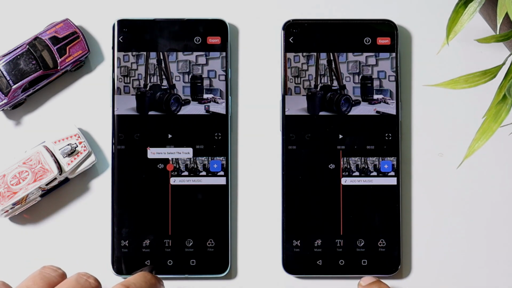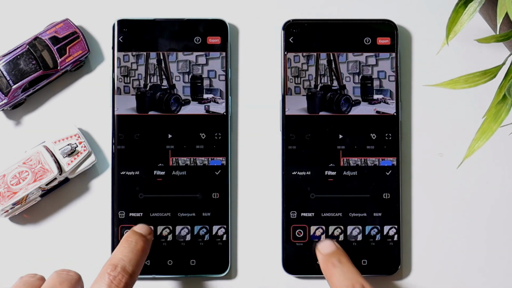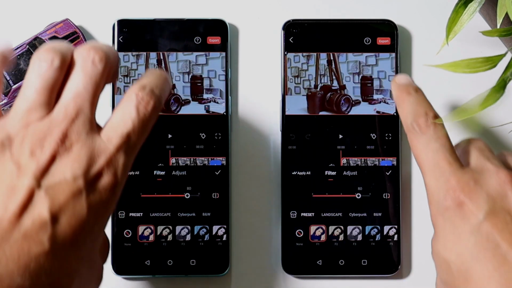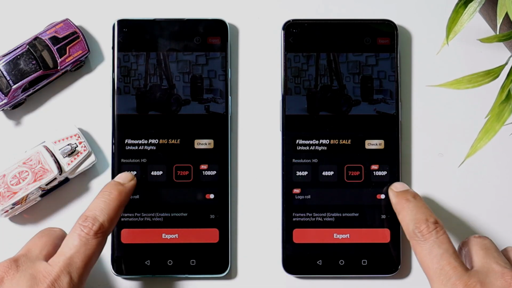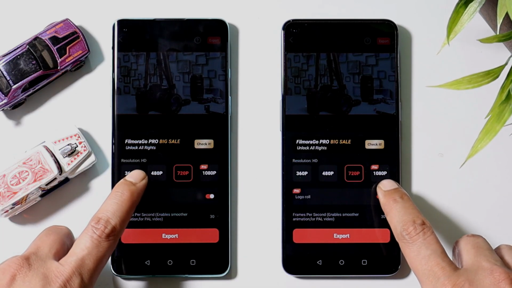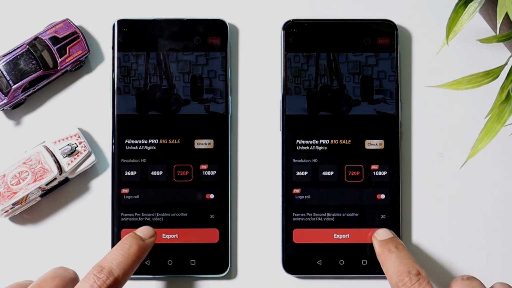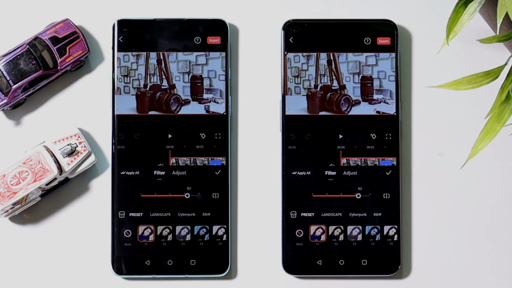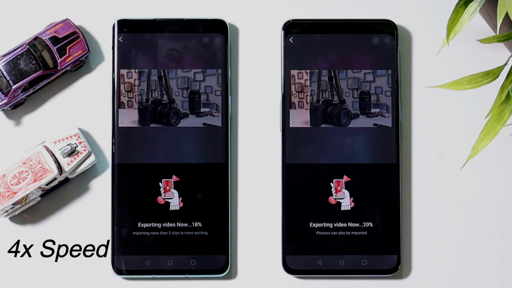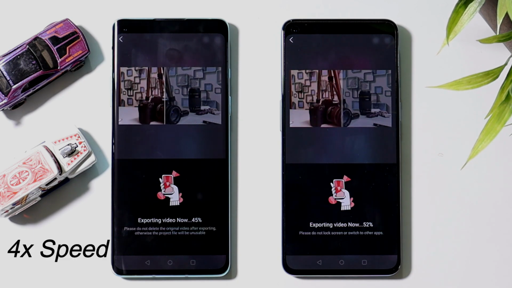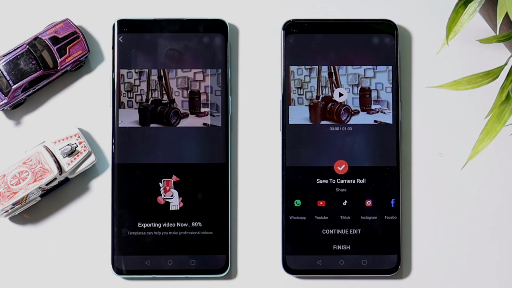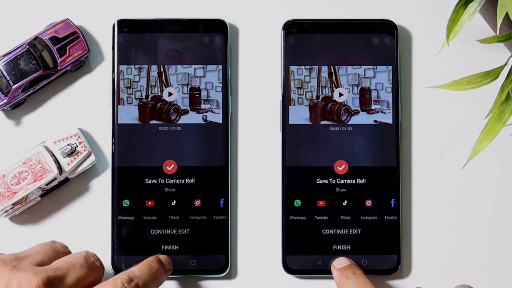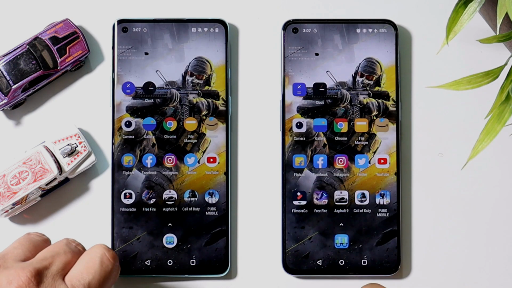Now let's apply same theme on both these videos and we'll render the video. We'll see which device exports the video faster. Tapping on export, and without premium membership we can only export video with 720 pixels. So let's tap on export in 3, 2 and 1. And here again OnePlus 9 takes the lead and exports the video faster. So here we can give a credit to Snapdragon 888 on OnePlus 9.